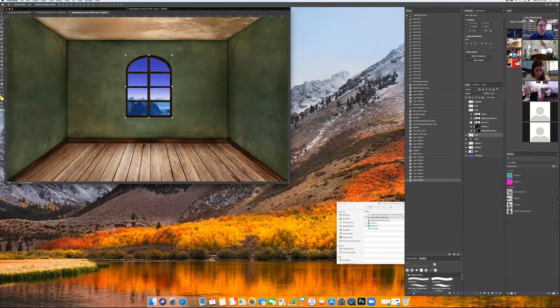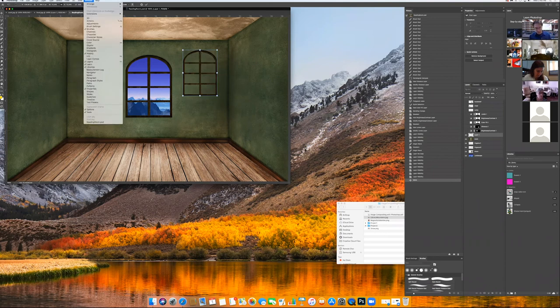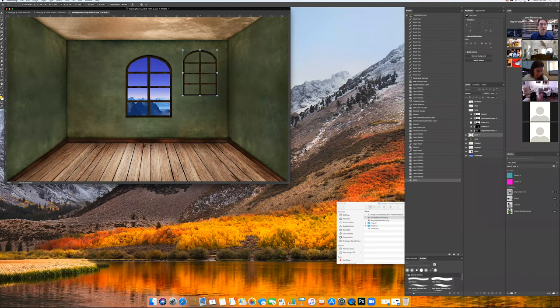So let's work with our room here. Now, there's the layer that I was intending to make. I'm going to shrink that just a little bit and move it up a bit. And I'll do one more layer via copy. Let's do Command-C, Command-V.